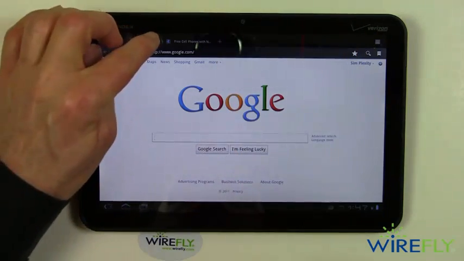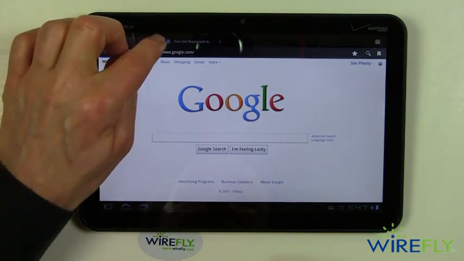Very nice. And of course, you can close tabs by touching the little X on the tab.